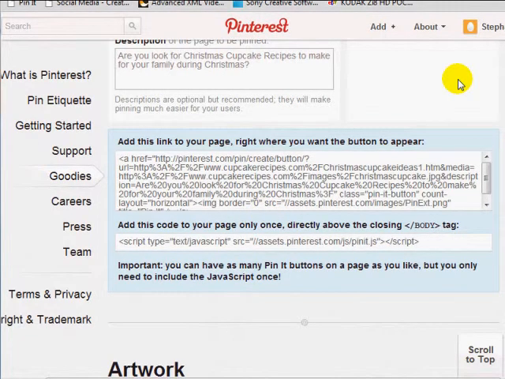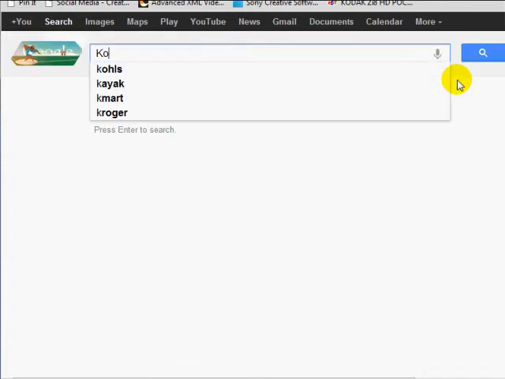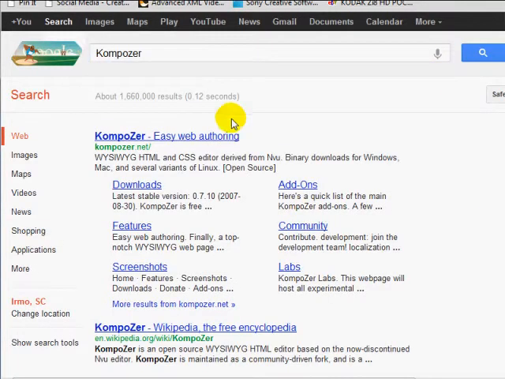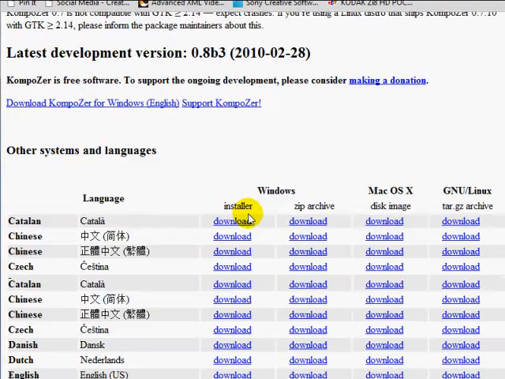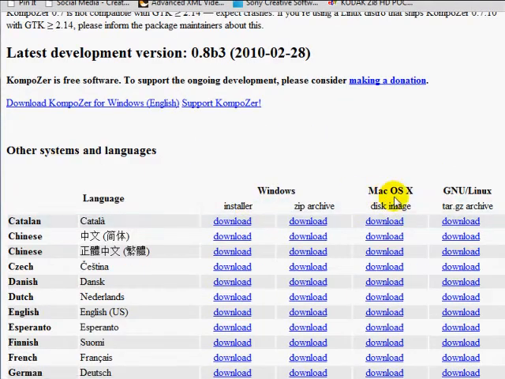In this example, I'm going to use what we call a WYSIWYG tool to edit a piece of HTML code. Now, if you're using WordPress, then use the WordPress plugin. If you've got an HTML site, I'm going to show you how to edit the site. What you want to do is go to google.com and do a search for a program called Composer. And click on Downloads. And Composer is compatible with Windows, Mac, and Linux.